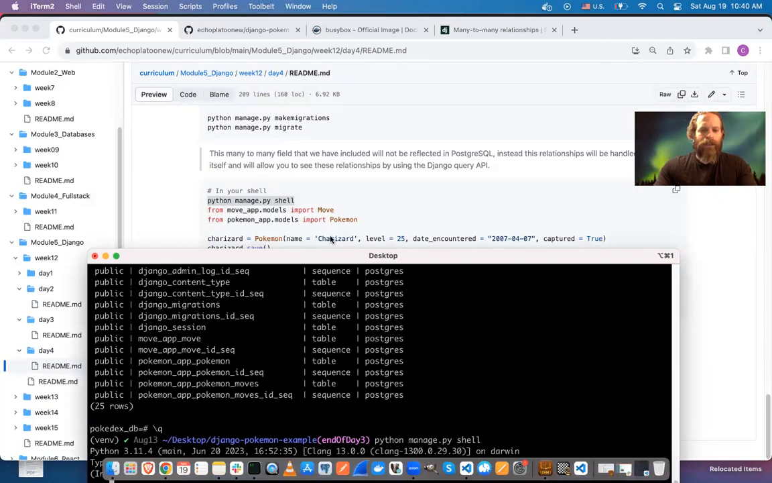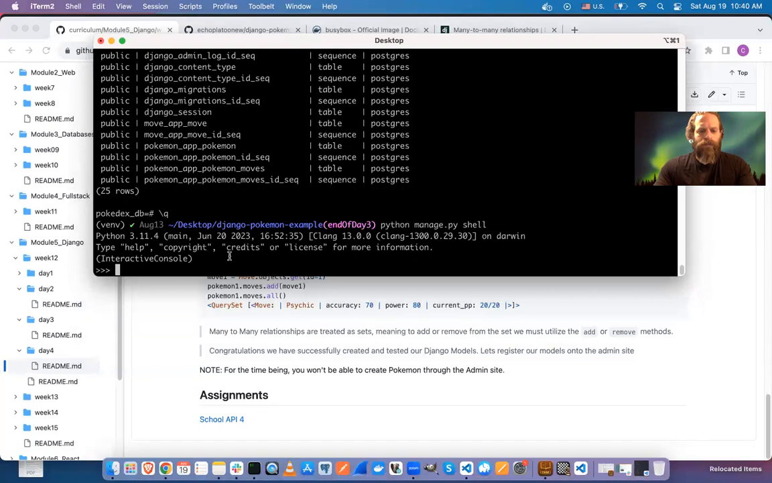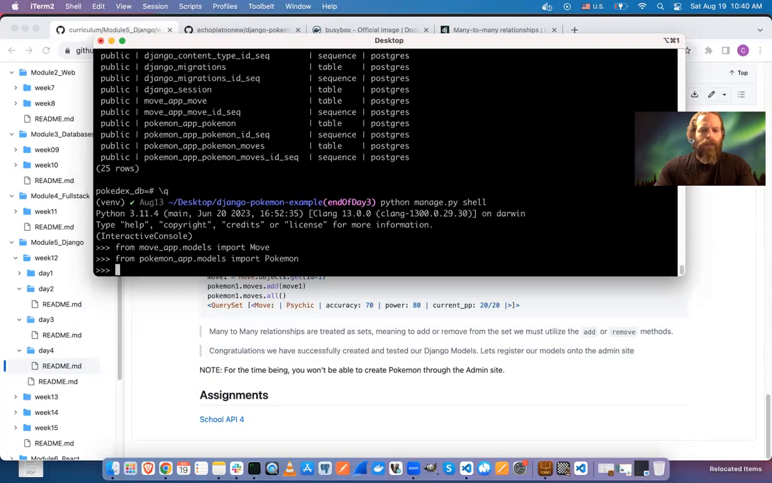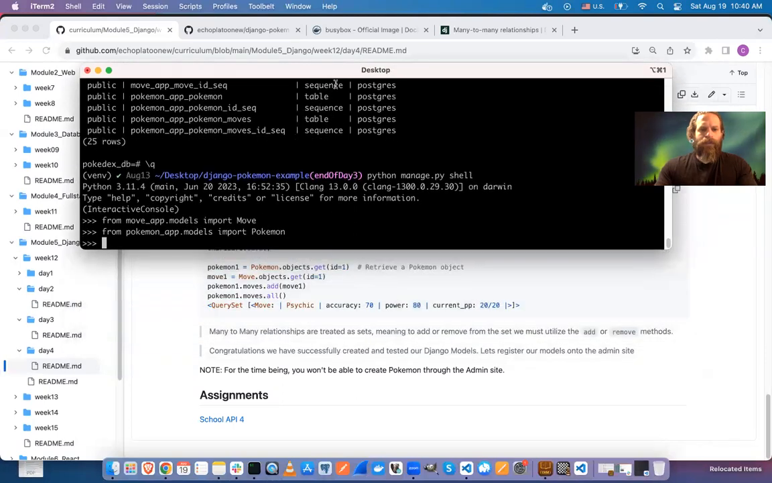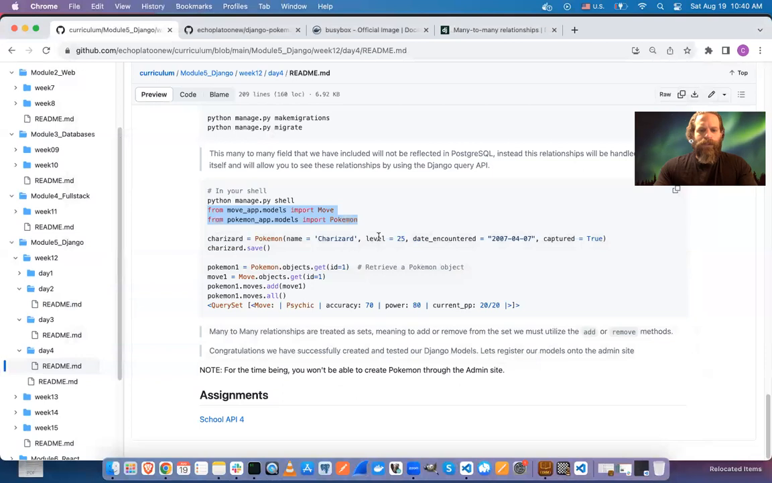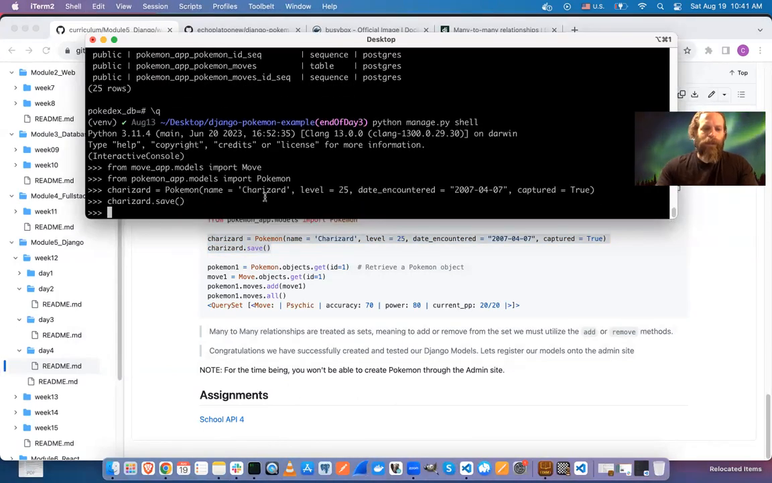I'm going to go to the shell, and then I'm going to import some stuff. Now I'm going to create a new Pokemon and save it. I think I already had this one saved, but let's see. Let me just see how many Pokemon I have. I suspect that I have 2 now.